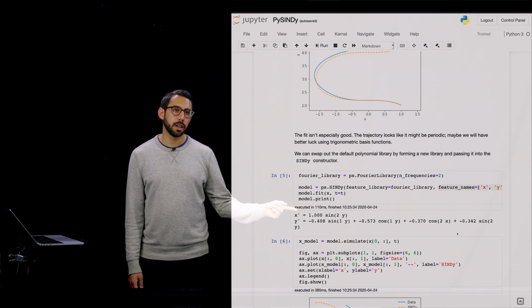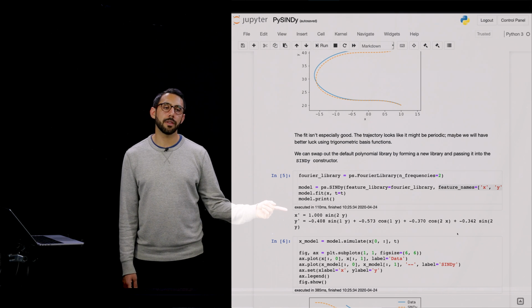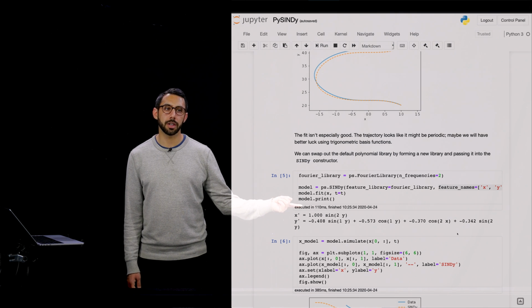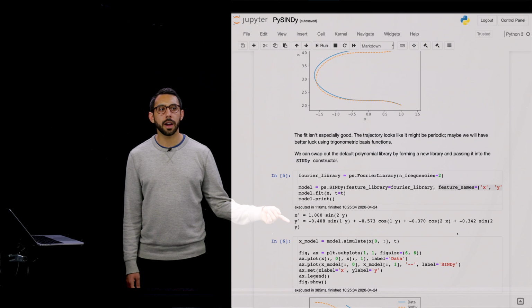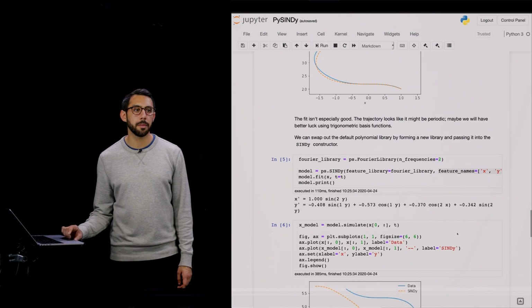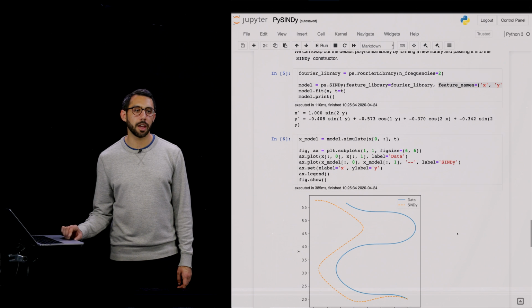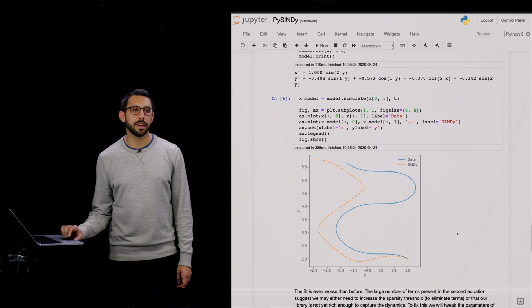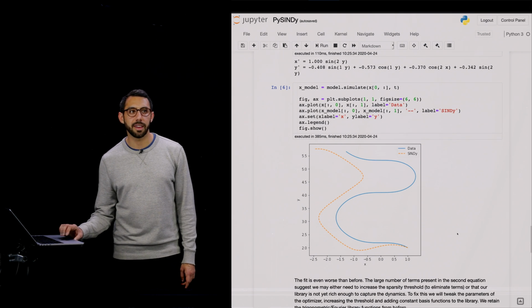So the derivative of x looks like a nice simple function of y. The derivative of y still looks pretty complicated. Let's go ahead and simulate out in time and see how the model did. So it's even worse than before in this case.